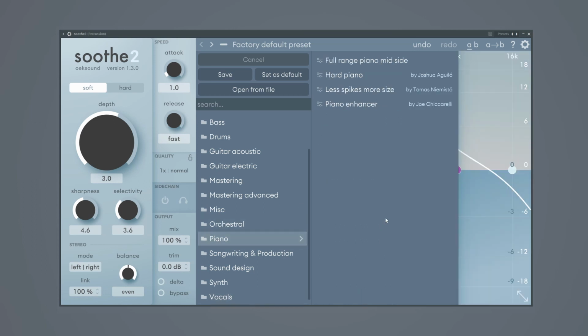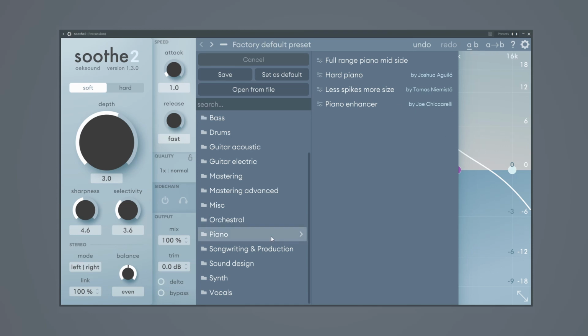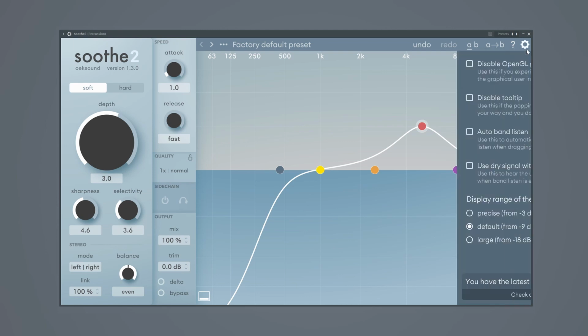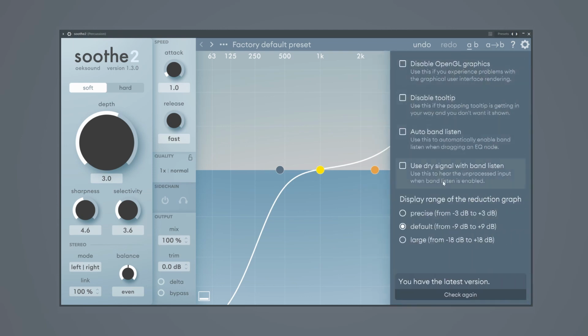I also do a lot of piano recordings. These are nice. They do require a bit of tweaking for the pianos I am using, but definitely a good starting point. Next, there are undo and redo buttons. Brilliant. There's an A/B comparison. You can check tutorials, manuals, shortcuts, and so on. And lastly, you can have some settings. This concluded the overview of the plugin itself.